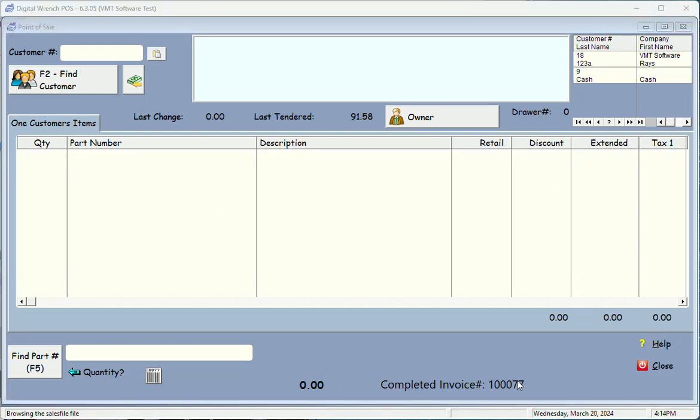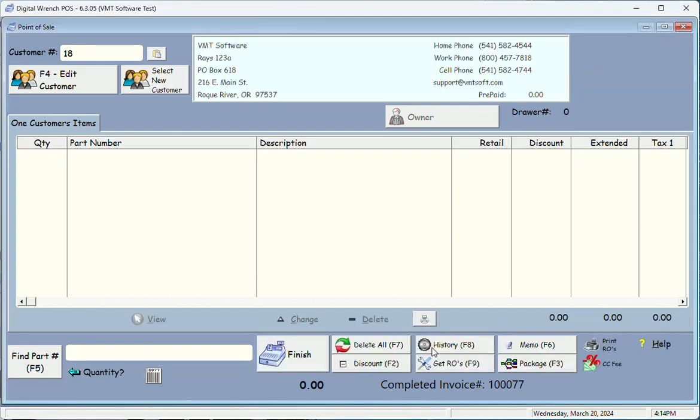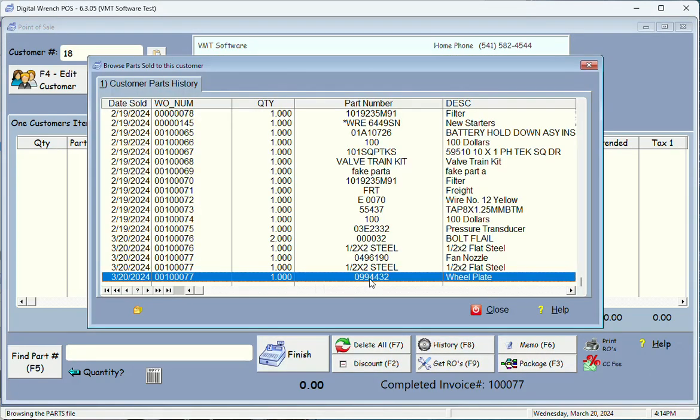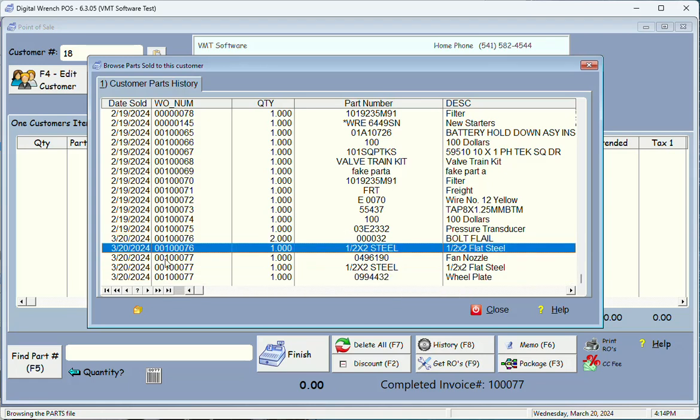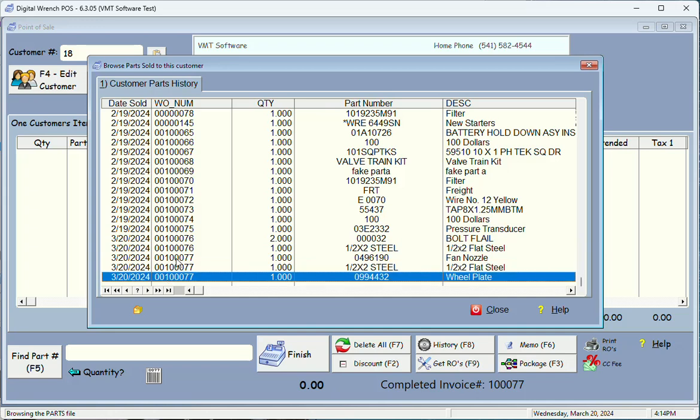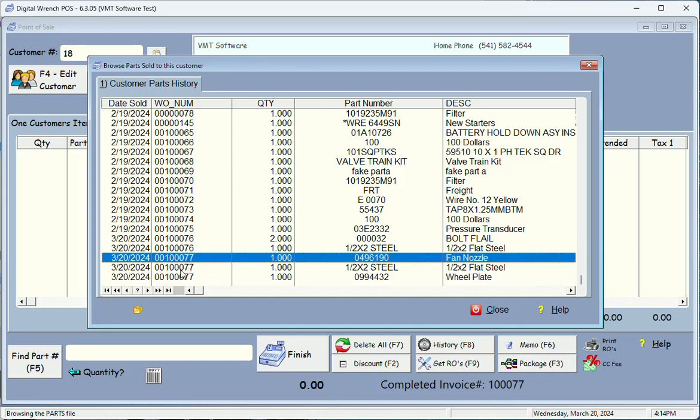Notice that it completed an invoice 1077. So let's go to Digital Wrench and check that out. Actually, we don't even need to go into Digital Wrench. We can look at the invoice from here by bringing up the customer, looking at the history. Okay, this is the last thing that was sold, or these are the last items we sold. Okay, and there's 1077 is our invoice number.